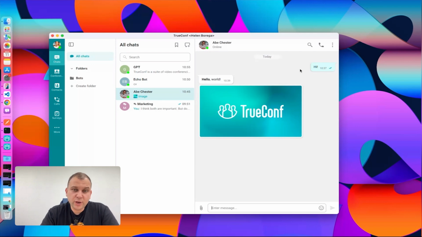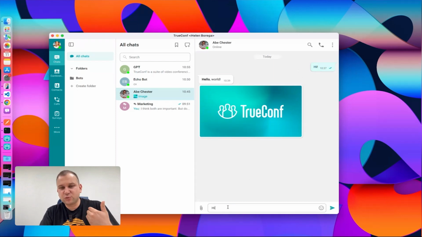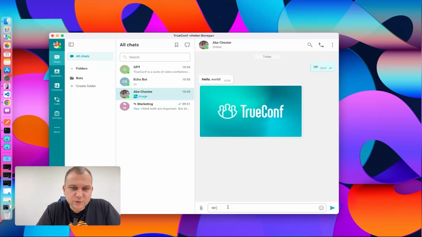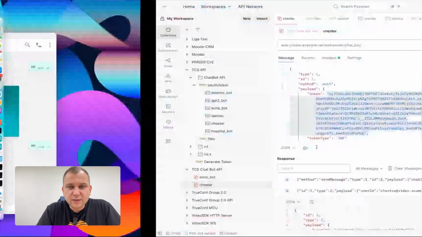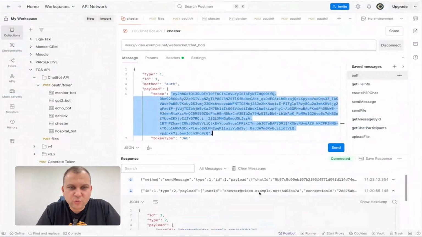And for that user, we now have an active WebSocket tunnel between our chatbot application and the TrueConf server. So everything we send here to the chat will automatically be delivered to the chatbot. We don't need to ask from the chatbot application whether we have anything new. So Anton will send a hi message, please send it. And on the other side, please go back to the Postman application.